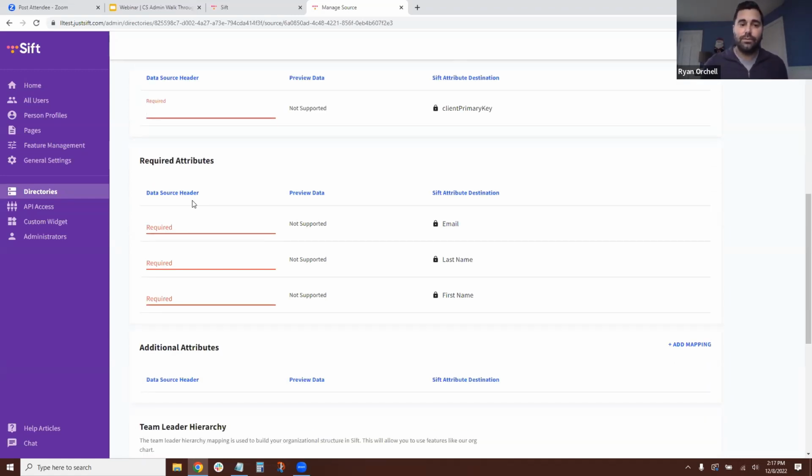And then, of course, just the required attributes, the minimum required attributes to have a Sift page within your organization's Sift site are just these three things here: first name, last name, and email. So combine these together, and you have at least what you need to gain access as a user and have your own page within the Sift site.